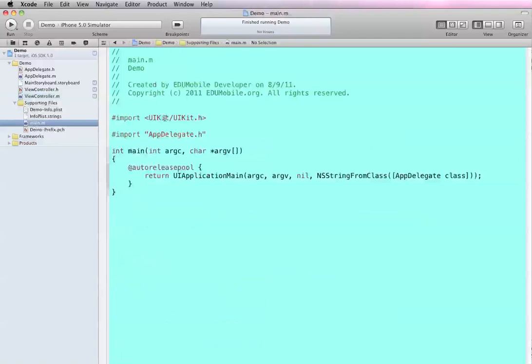I also wanted to mention a little bit about the application lifecycle. This is the main function. It's in supporting files when you want to find it. The main function starts everything. Objective-C is a strict superset of C. Being a strict superset of C, it has to have a main function. It has to be called main. It has to return an integer, and it takes 2 parameters, and we've already talked about that.